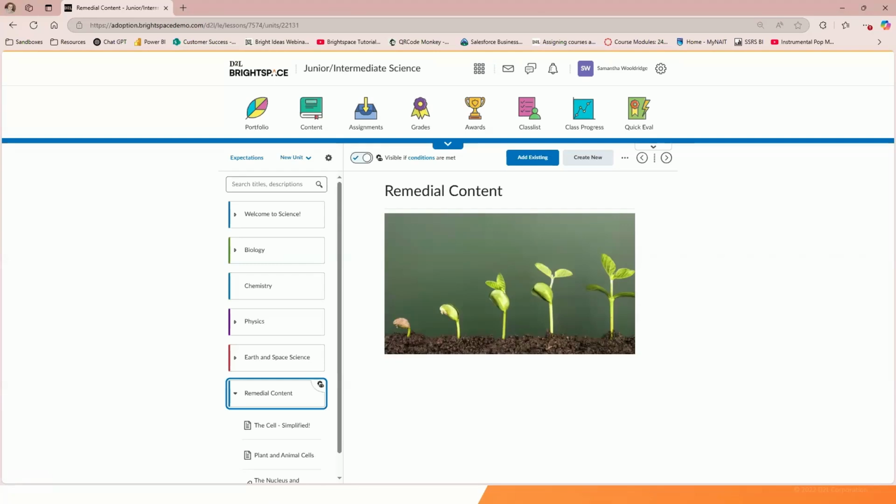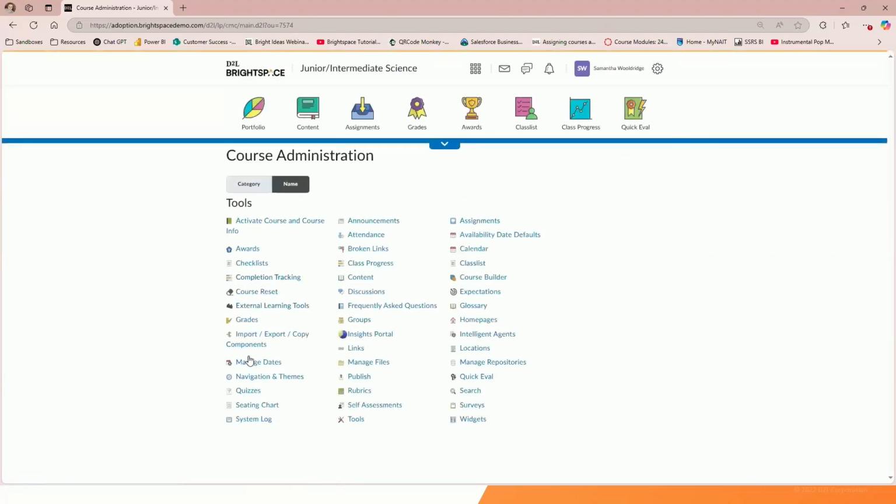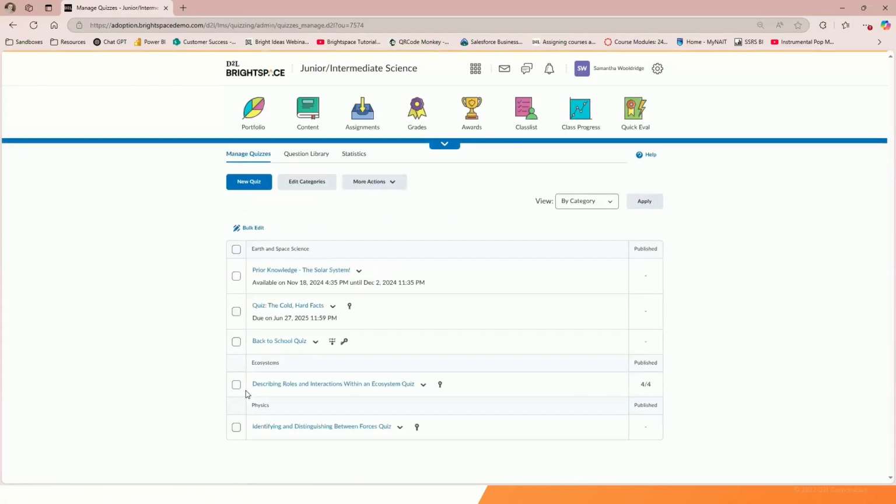And last but certainly not least, let's take a look at assigning special access in quizzes and assignments. The workflow for both of these is very similar, so I'm just going to go through our quiz today. And again, I don't have quizzes on my nav bar, so I'm going to access it through my course admin. And all the way at the bottom, I'm going to select quizzes.